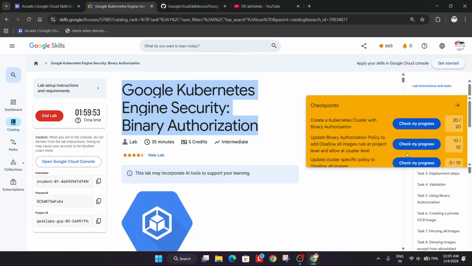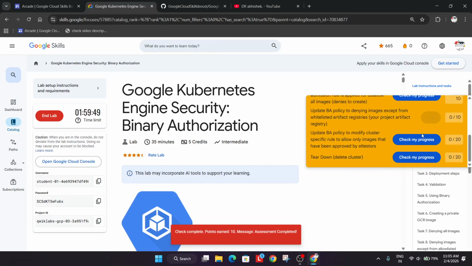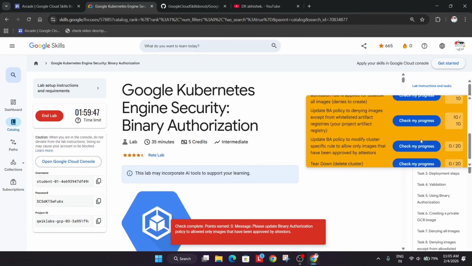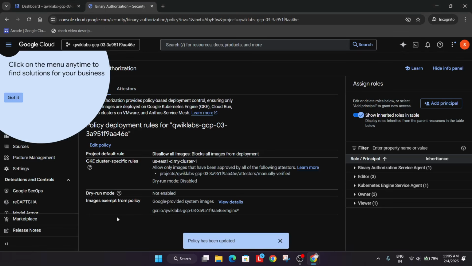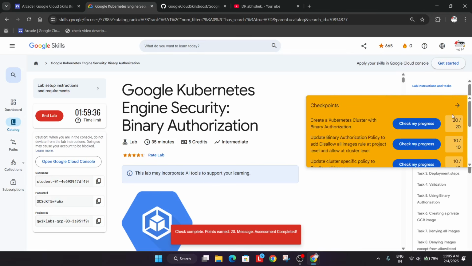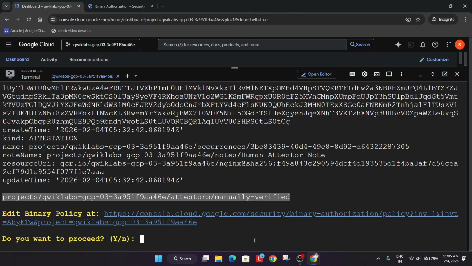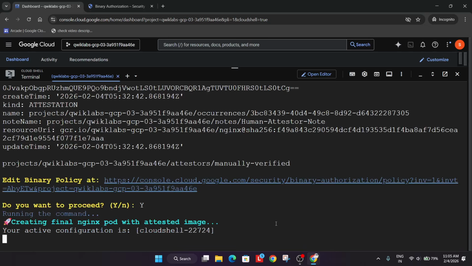Now let's come to the lab instructions and let's see the score for each and every task. I think we have saved the policy also. So you can see we have got 80 out of 100. Now for the rest of the tasks, come over here, type 5, hit enter, and now wait for the final step to get completed. It will take some time.